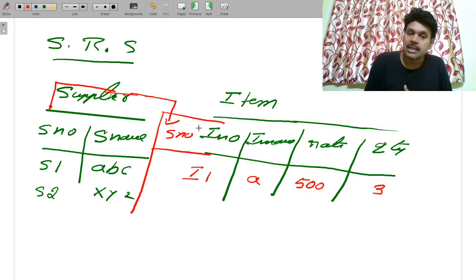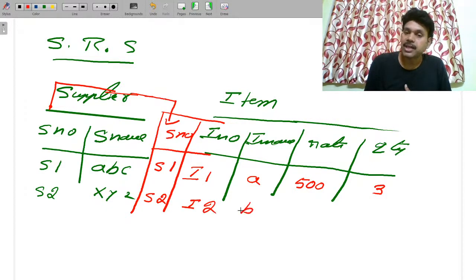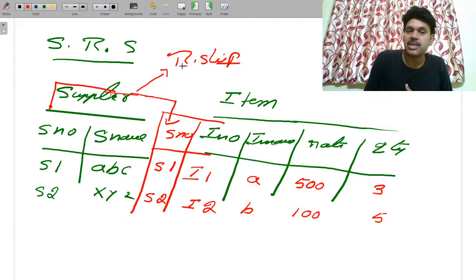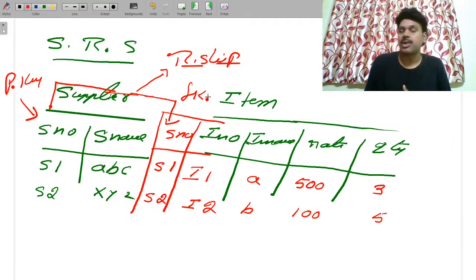See now, this item is being supplied by some supplier like S1. Now S2, there is another guy who supplied the item too, the item name is B, its rate is 100 and he supplied 5 items. Now using this, I'm saying that this is the relationship between them. So when you have the relationship, this is called a primary key and this is going to be represented as a foreign key in this case. So I can say that this is the strong relationship.